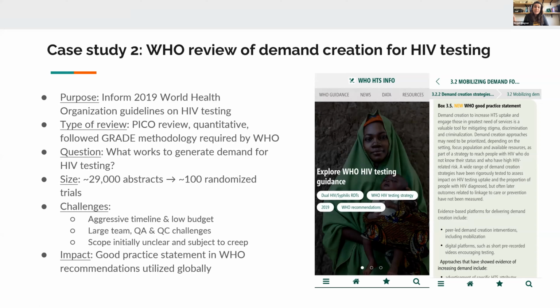The work that we're doing now is updating the review because we did not publish it in time, and now there's a ton of work that has happened since 2019. But I just wanted to show you what the impact of a review can look like in the real world. On the right-hand side of this slide, this is the app that WHO puts out for their HIV testing services or HTS guidelines. You can see the various reviews that were done for this round of guidelines and a screenshot of what the good practice statement about demand generation looks like as a result of our review.